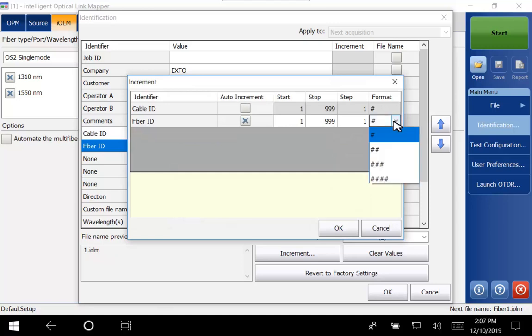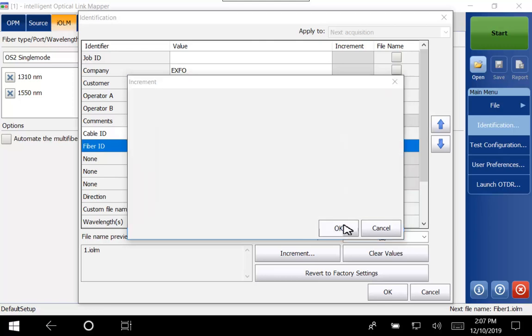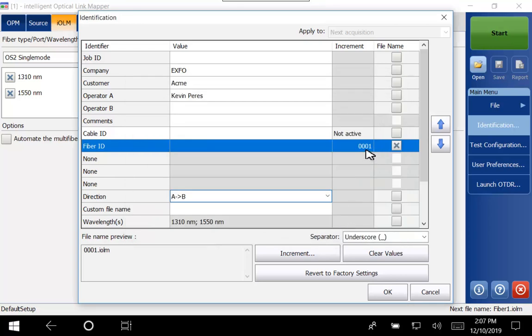So I'm going to change this to 4, since we have very large fibers out there now, like the 1728 and 3456. So I'll go ahead and select that. And as far as my stopping number, I can add another digit in here as well, just in case. So I'm going to go in here and do 9999, 4 nines, there we go. Then I'll hit OK. You'll see now we have 4 digits for our incrementation. And we're going to start at fiber number 1 in this example.